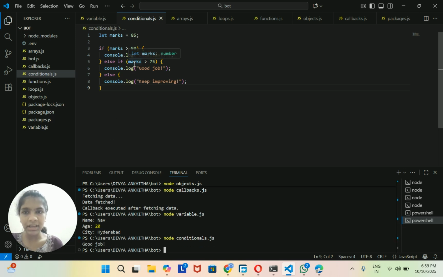That means the condition here I mentioned is marks greater than 75. Since the marks are 85, it shows this condition. If the marks are 95, then we can see the output of excellent.